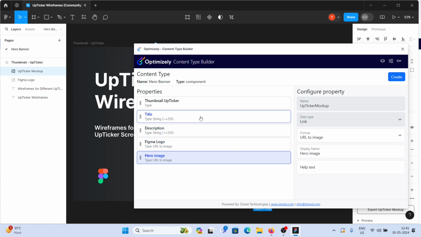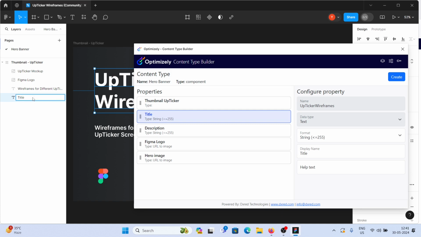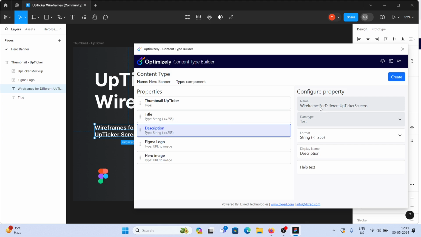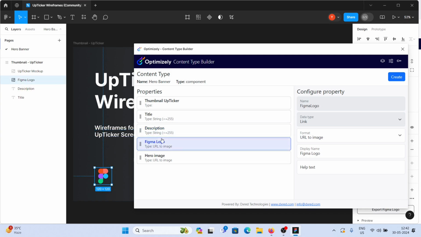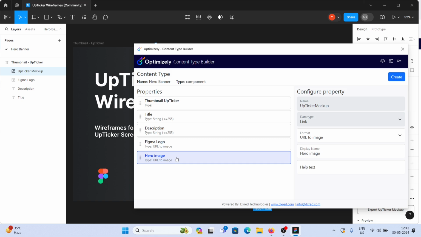If you want to keep a different name for your content type, you can directly rename your layers, and I can say title. It will rename the property title. This is the description, so automatically your property name will be generated from your layer name, which you can rename directly from the Figma. Description. This is my Figma logo, this is my hero image.